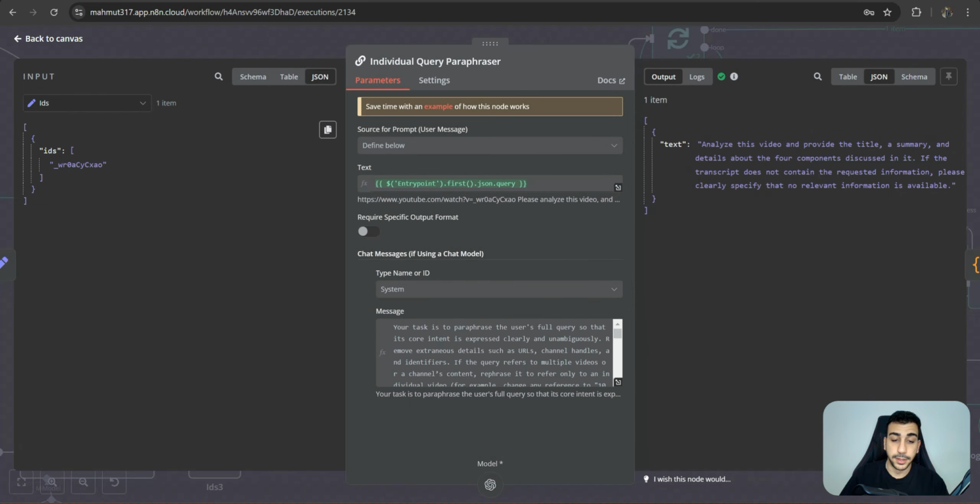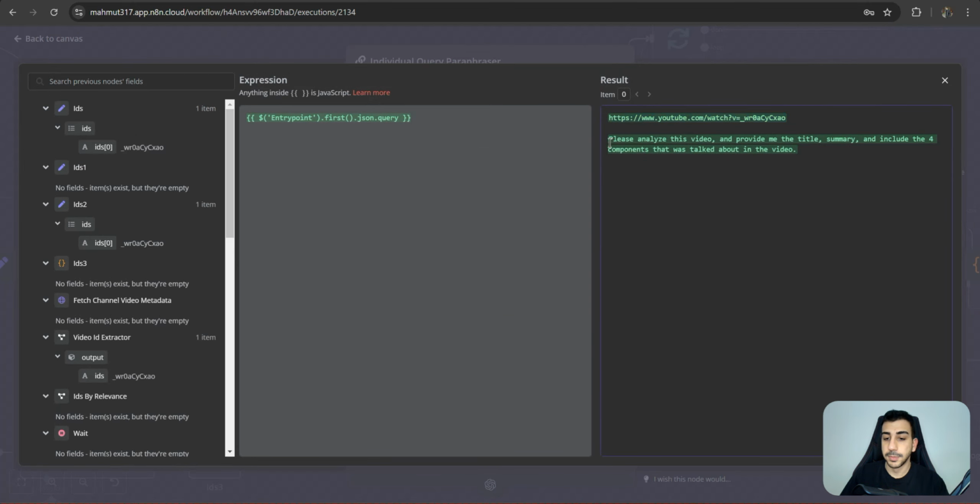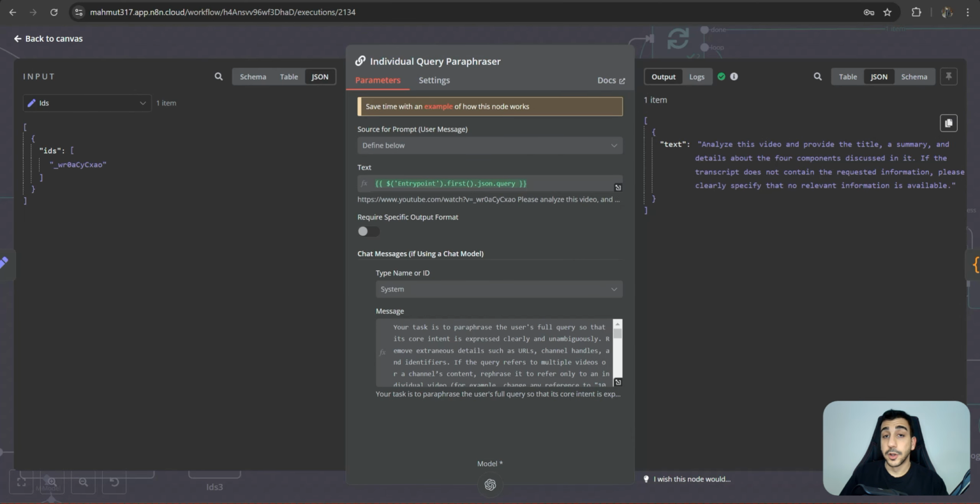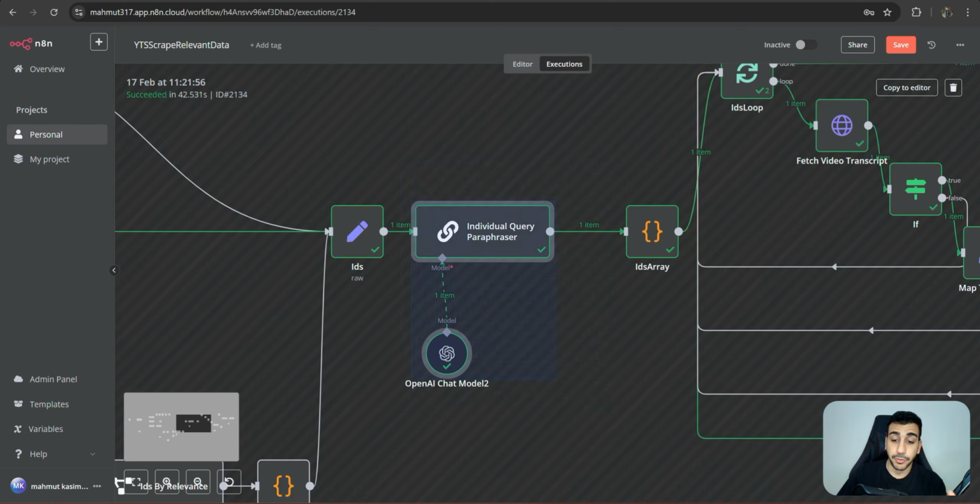Let's take a look at what it came up with, right? This is the query it gets. So HTTPS, the link, and our message here. It took this, and according to that, it generated this paraphrased version of our query, right? Analyze this video and provide the title, a summary, and details about the 4 components discussed in it. If the transcript does not contain the requested information, please clearly specify that no relevant information is available. Boom, we got this ready now.